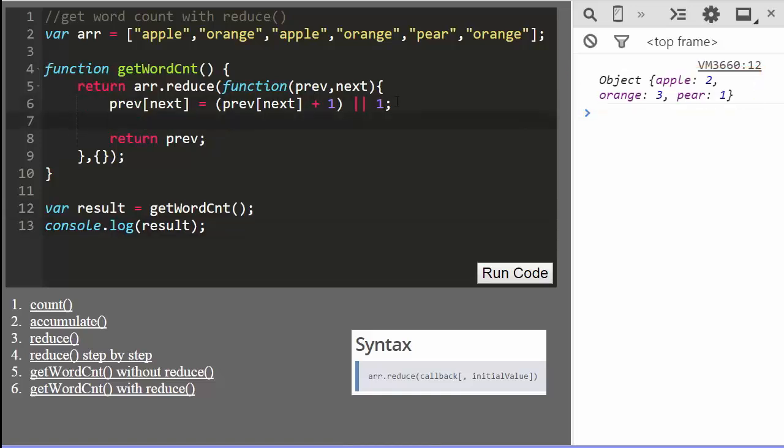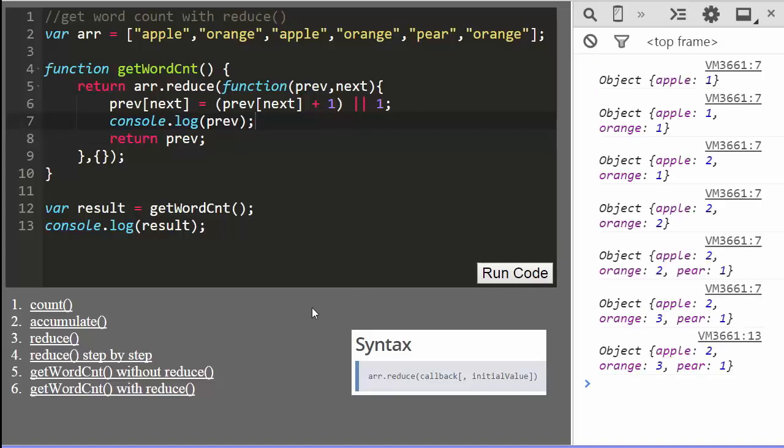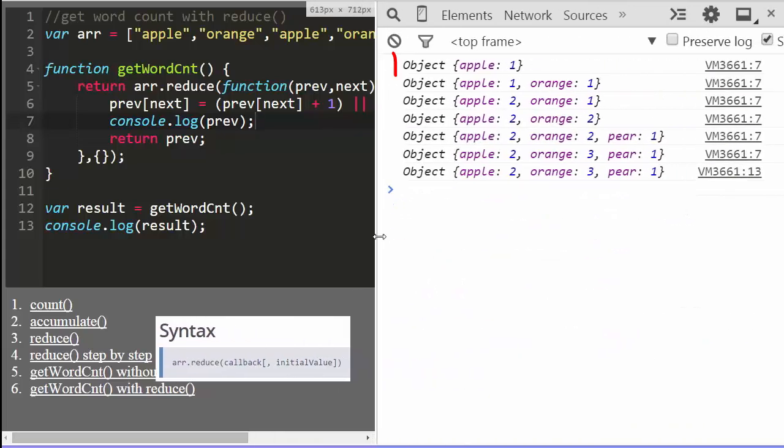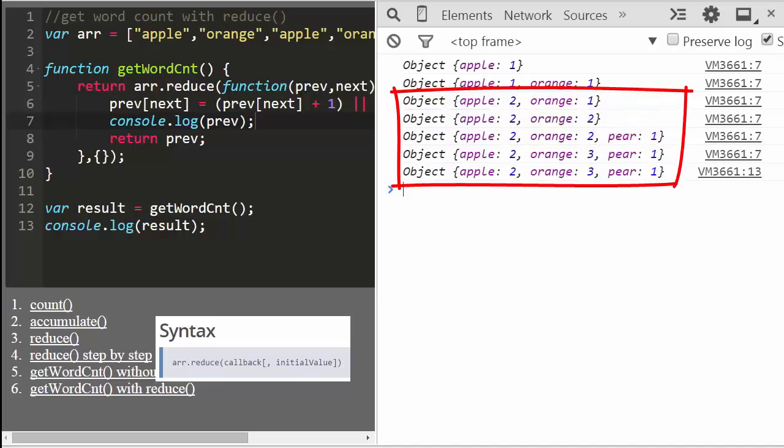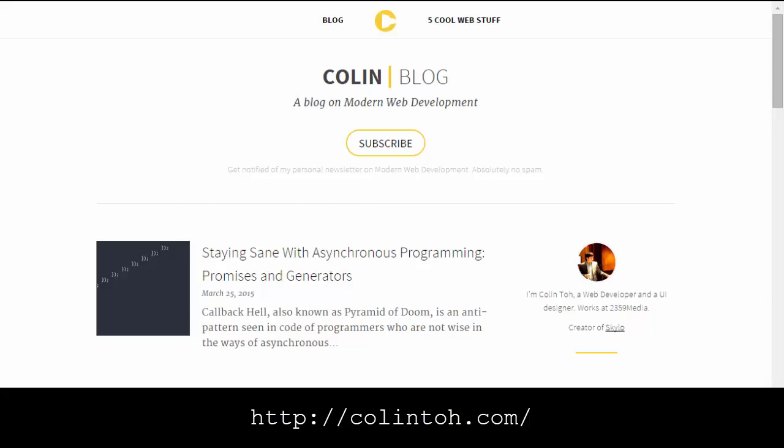It's a little easier to see if we log prev on each iteration. After the first time through, our object has one property, apple, with a value of 1. After the second time through, it has two properties, apple and orange, each with a value of 1. After the third time through, it still has two properties, but this time, apple has a value of 2, and so on. So I hope you now understand how reduce works and have a good use case scenario for using it.